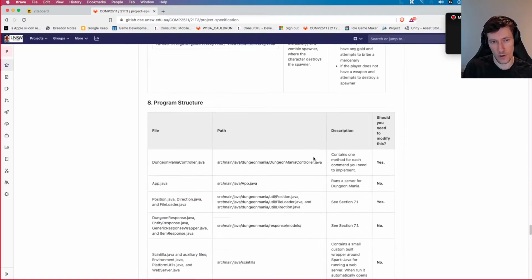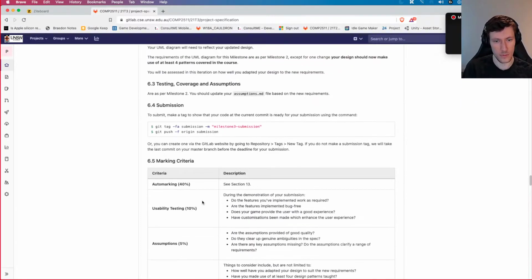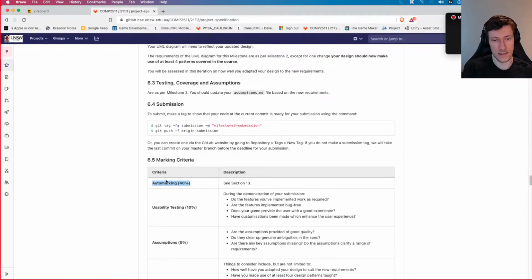So when you look at these marks here, for example, and you see that this is worth 40%, that means coverage is worth a significant percentage of that 40%. So when you're thinking about, do we have time to finish this feature? You should also be thinking, do we have time to also test this feature, to write unit tests for this feature?